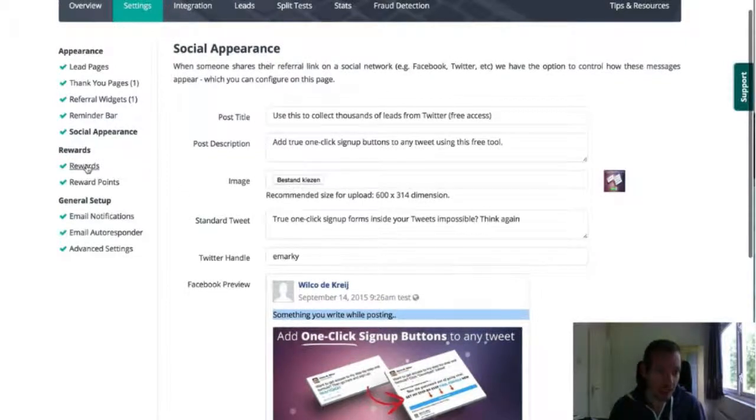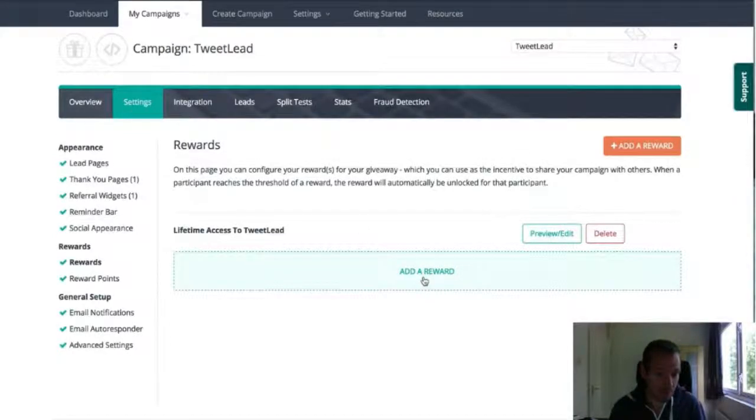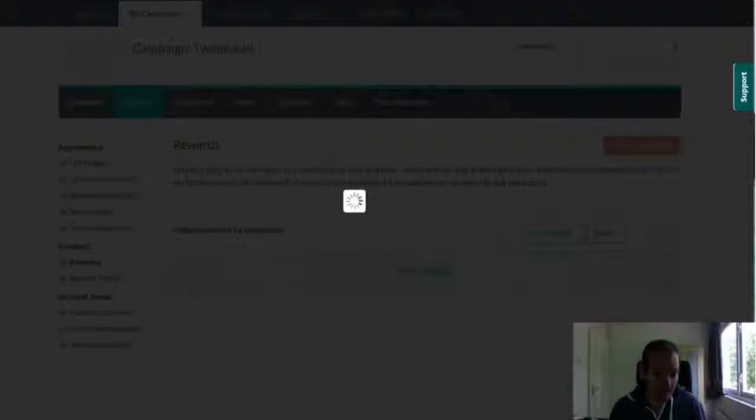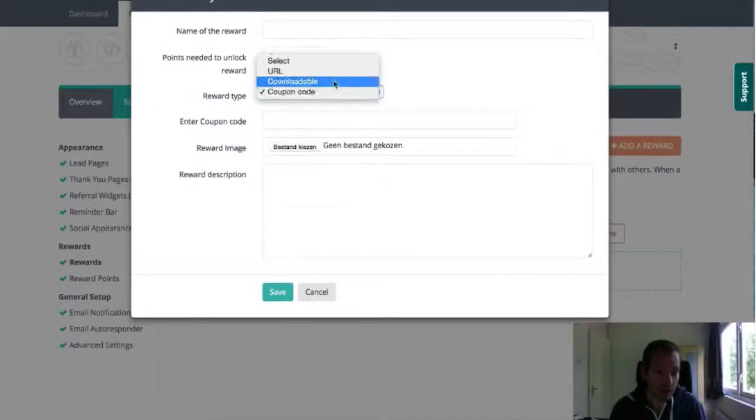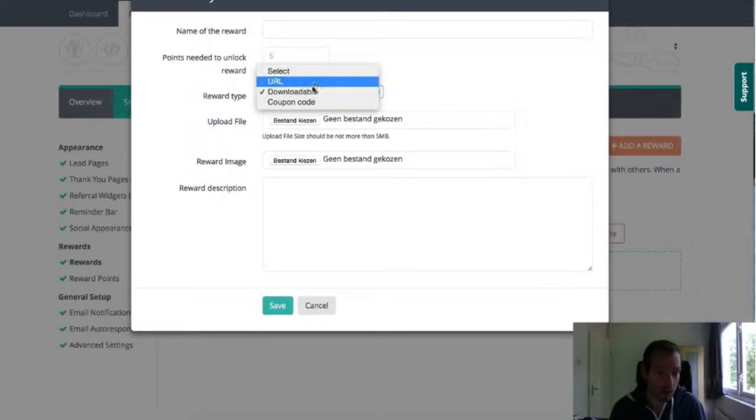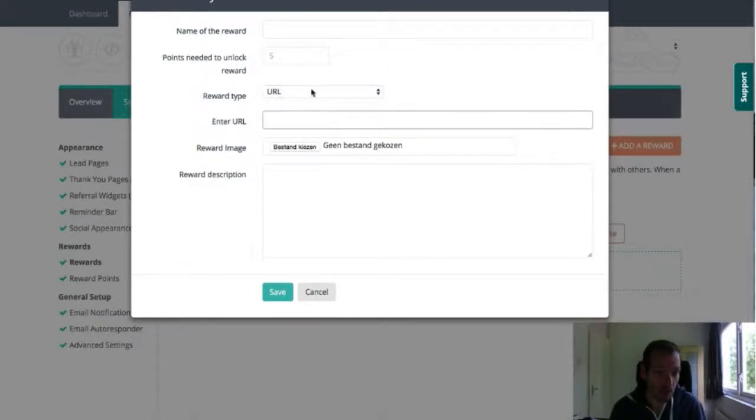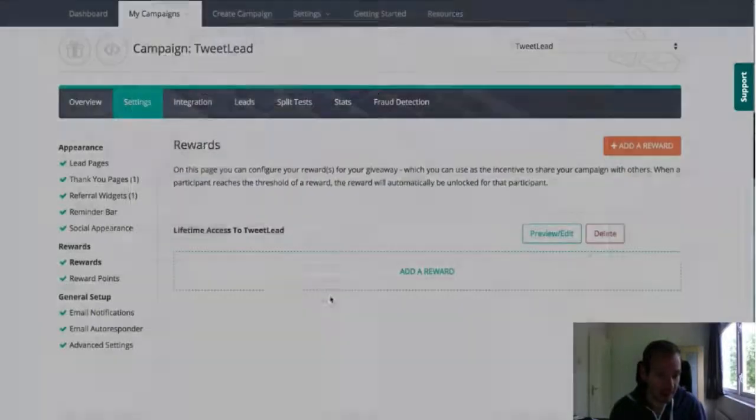You can upload an image. You can add multiple rewards. If you're doing a giveaway, you can just click on add a reward. So you can, for example, add a coupon code or maybe a downloadable file. You can just upload it right here, or add a URL if you want to have it somewhere else. You can add how many points you want to unlock, the name of the reward, things like that.